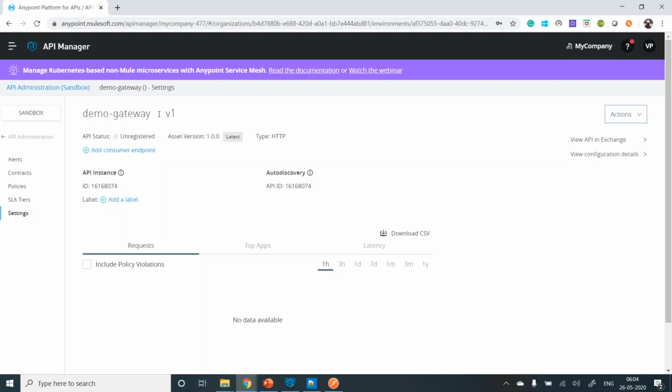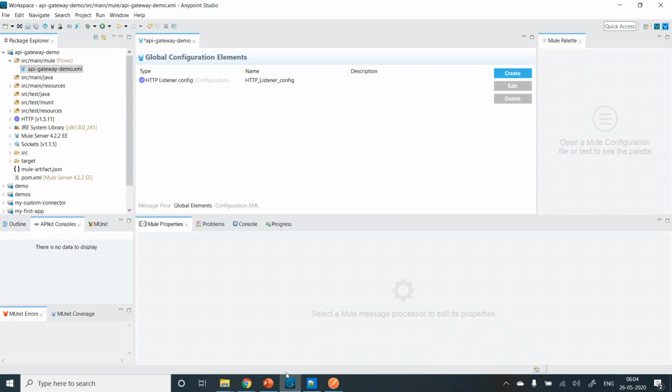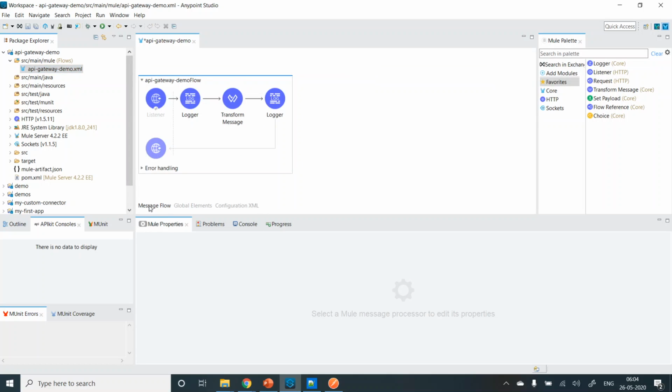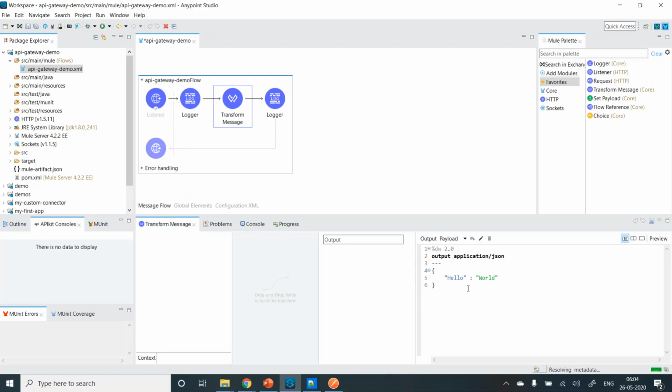Alright, so the control plane part is done. Now we need to do the runtime plane part. So let's create an application first to get it deployed on the runtime plane. I already have an application which returns a hello world JSON response and has an HTTP listener.